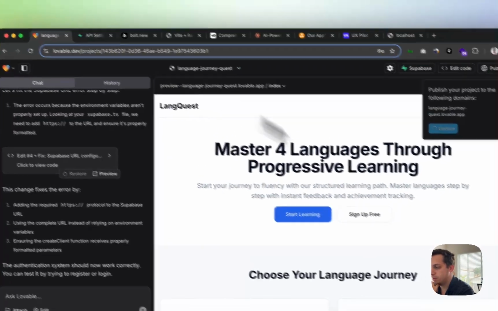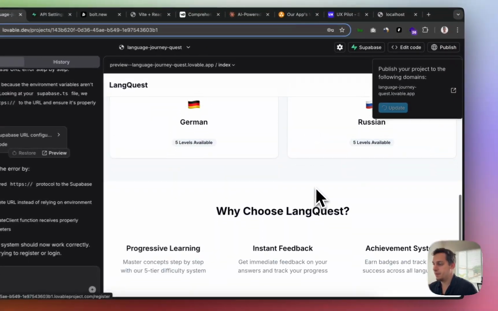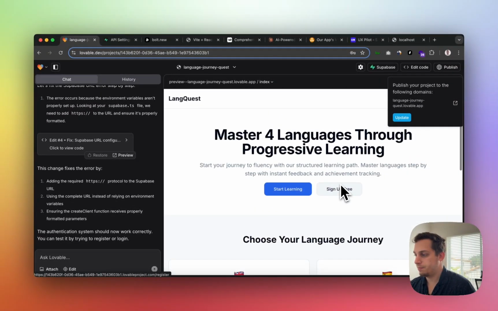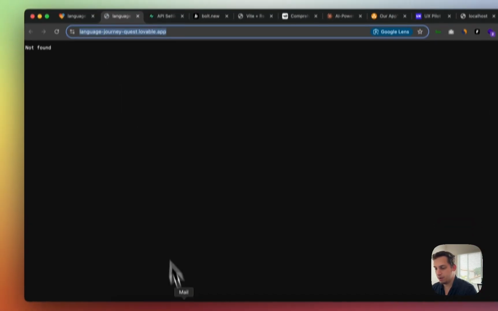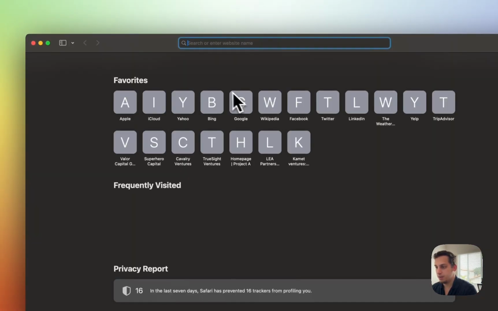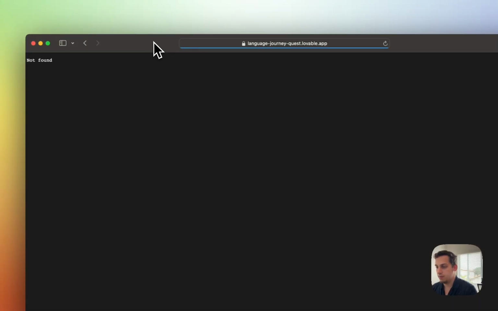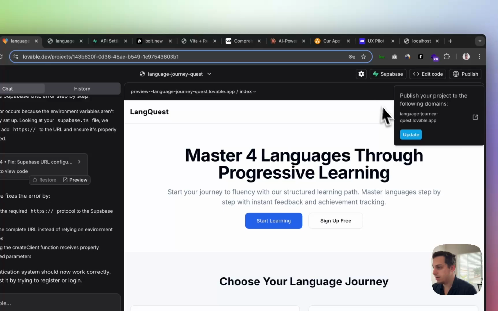Just gonna close this. Here in the preview it's working just fine, but not on the browser. It says not found. And we can try another browser like Safari and paste, and not found. Okay. No idea what the problem is.